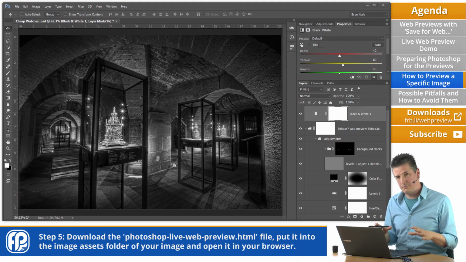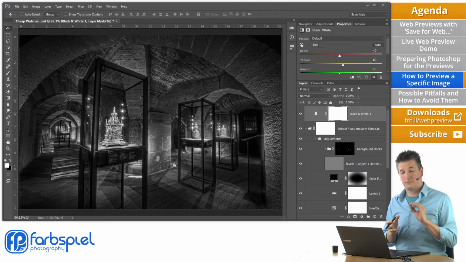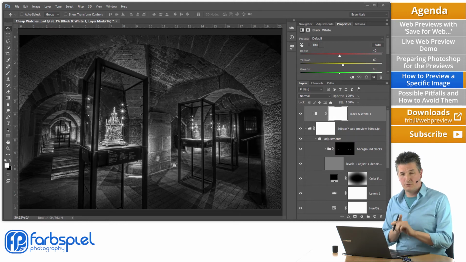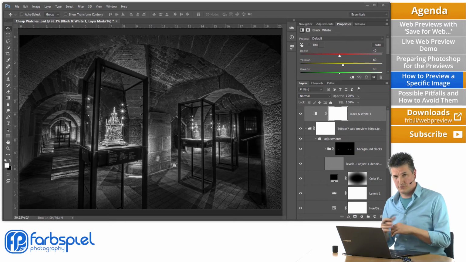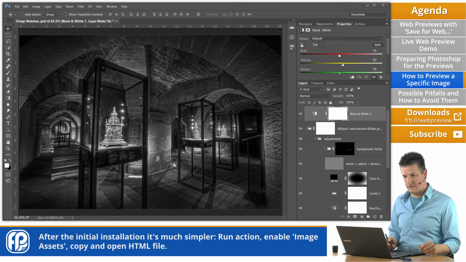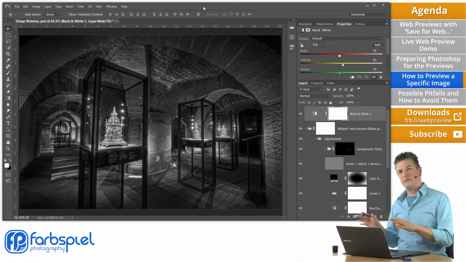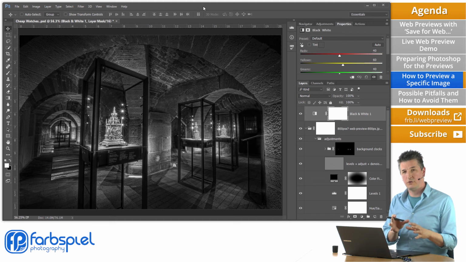Now, those are quite a few steps, but enabling the generator plugin has only to be done once. Installing the config add-on is only done once. The actions will be there next time you start Photoshop. So everything really you need to do for the second image that you want to preview is to run that action, enable the image assets via the File, Generate item here, and copy the HTML page to the new folder that's generated, and then open it in your browser, okay? You don't need to change that HTML page in any way. You can just take it from one image and copy it to the next image.